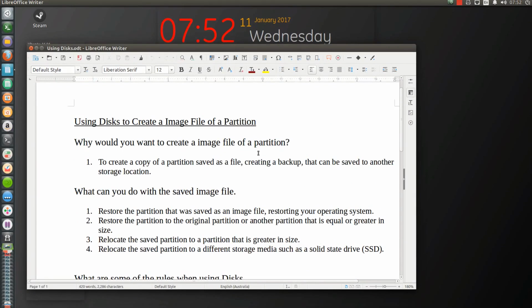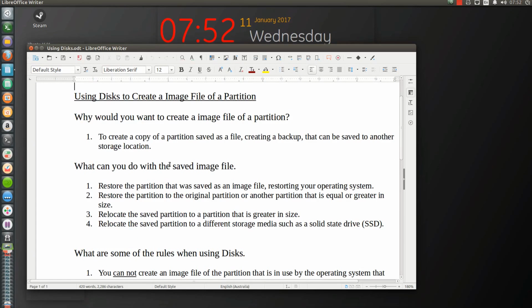Firstly, why would you want to create an image file? As I said, an image file of a partition is an exact replica of that partition, and it's saved in a file format, so you can save that file anywhere you like that has sufficient space, and you can obviously copy and replicate it anywhere else, on an external hard drive or a different hard drive on your system, etc. You can do basically whatever you like with that file, so it's quite handy.